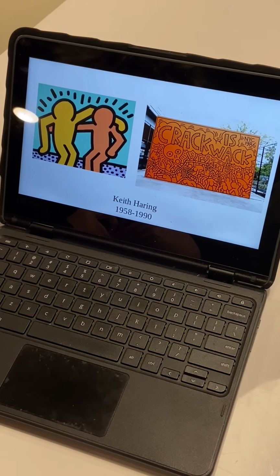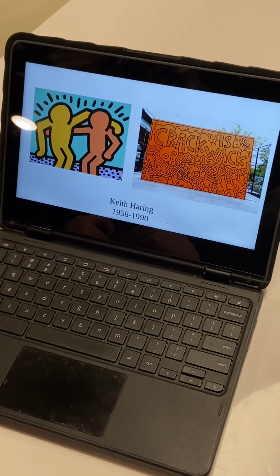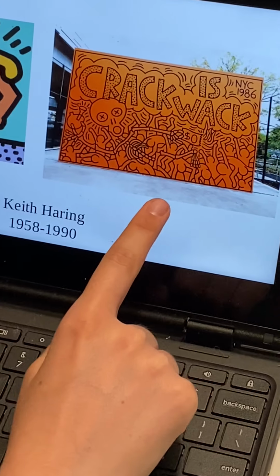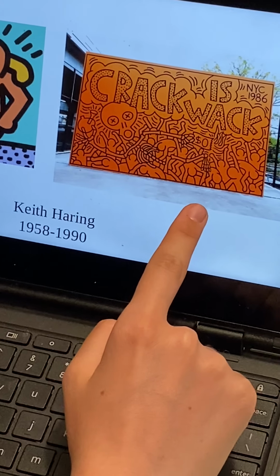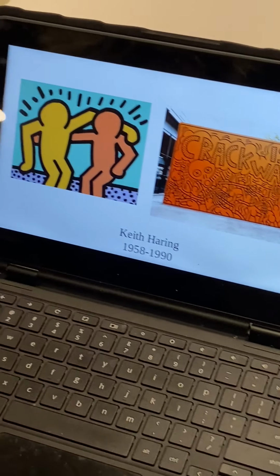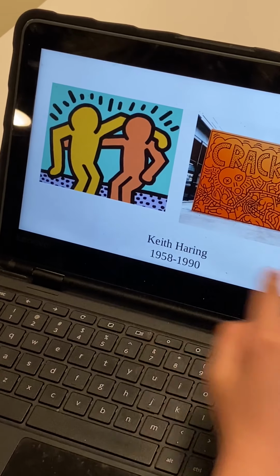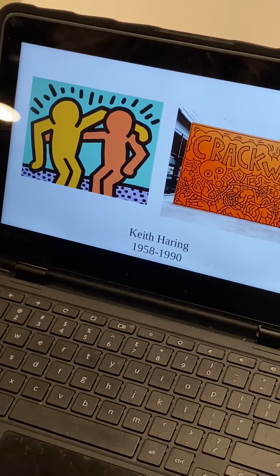You, I'm sure, recognize this famous artist, Keith Haring. You may have seen this mural by Keith Haring on the FDR Drive on the way to the city. And this is another piece of his art. And notice the thick lines and bold illustrations, simple style.